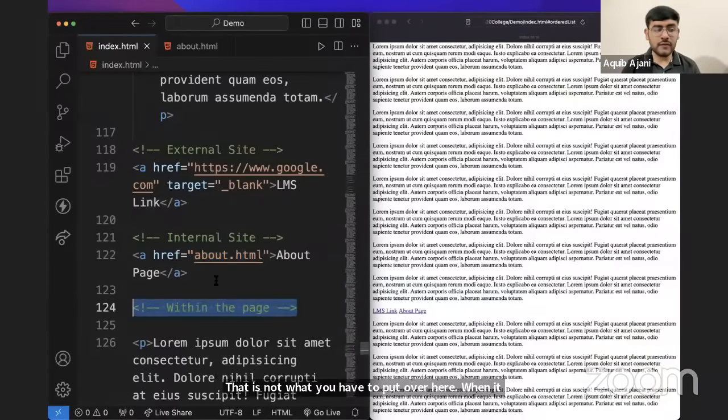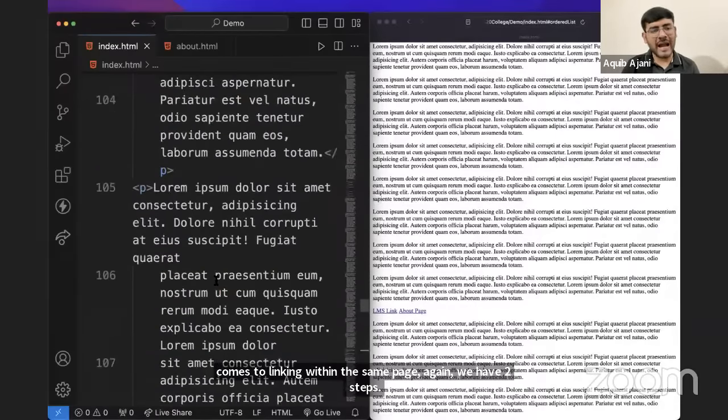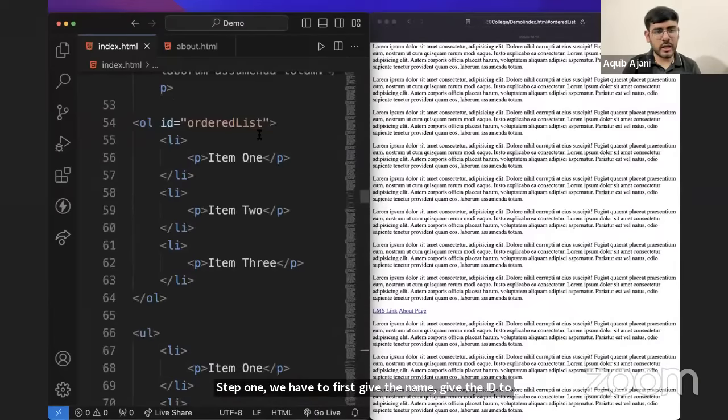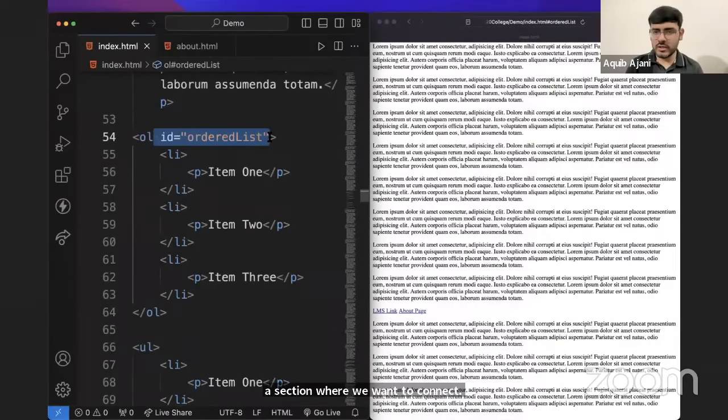When it comes to linking within the same page, again, we have two steps. Step one, we have to first give the name, give the ID to a section where we want to connect. So this is where we connected, right? ID is equal to ordered list. This will tell the browser, this is the place where the link should go. So that is the ID. This is how we make it, right? ID is the attribute and this is the name that we have given. You can give it any name that you want. I have given this, right? So this is the ID.